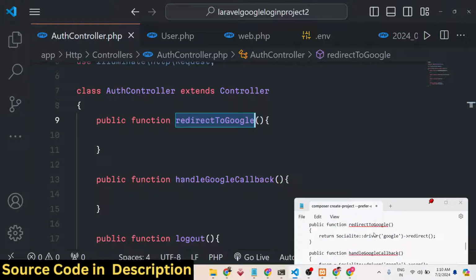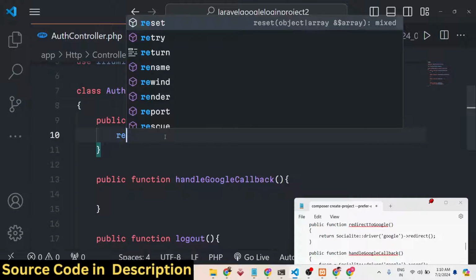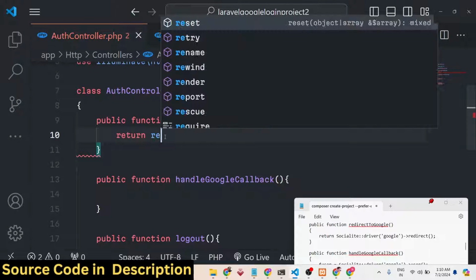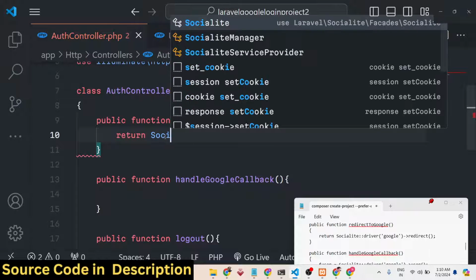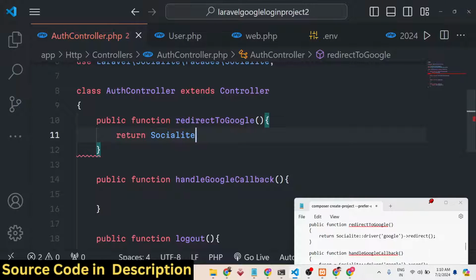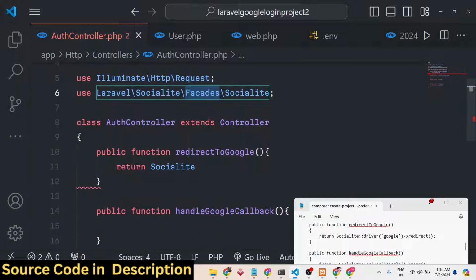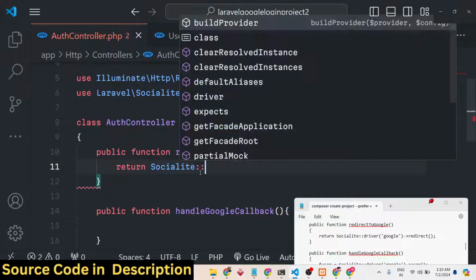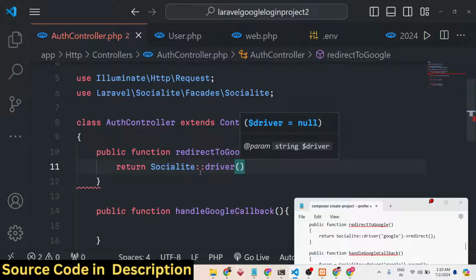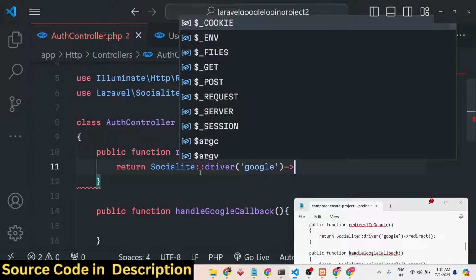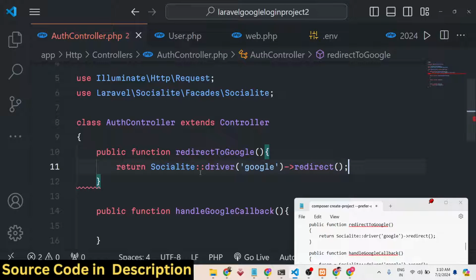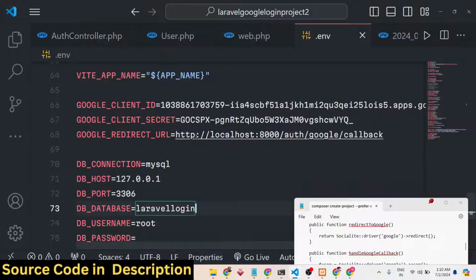Right inside this method, guys, we simply need to redirect the user. We say return, and we use this package Socialite. It will be imported right at the top, and it contains this driver function. Here we specify google and then redirect. We actually have in the .env file the Google client ID, secret, and redirect URI.